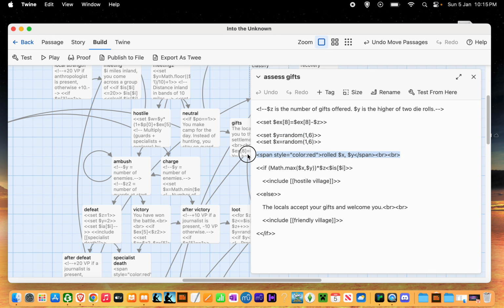We have this message in red which says you rolled x and y, whatever they might be. These red messages are just for when we're testing the game. It's not intended that the player will see that in the final game. And then, actually this is slightly inaccurate. It's not that y is the higher of 2. We are going to use the higher of 2 die rolls, but this says y is the higher of 2 die rolls, when actually it'll be x or y is the higher of 2 die rolls. So I'll fix that in the version that I have uploaded to itch.io.